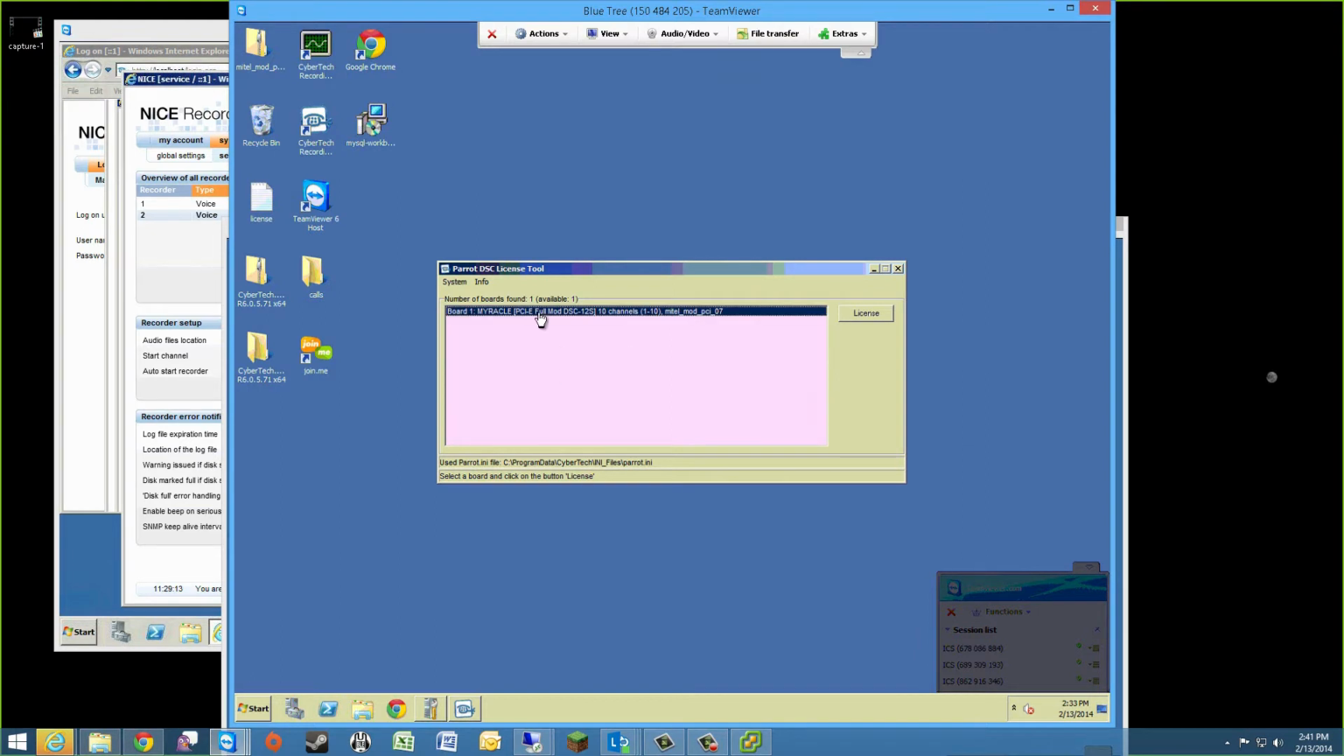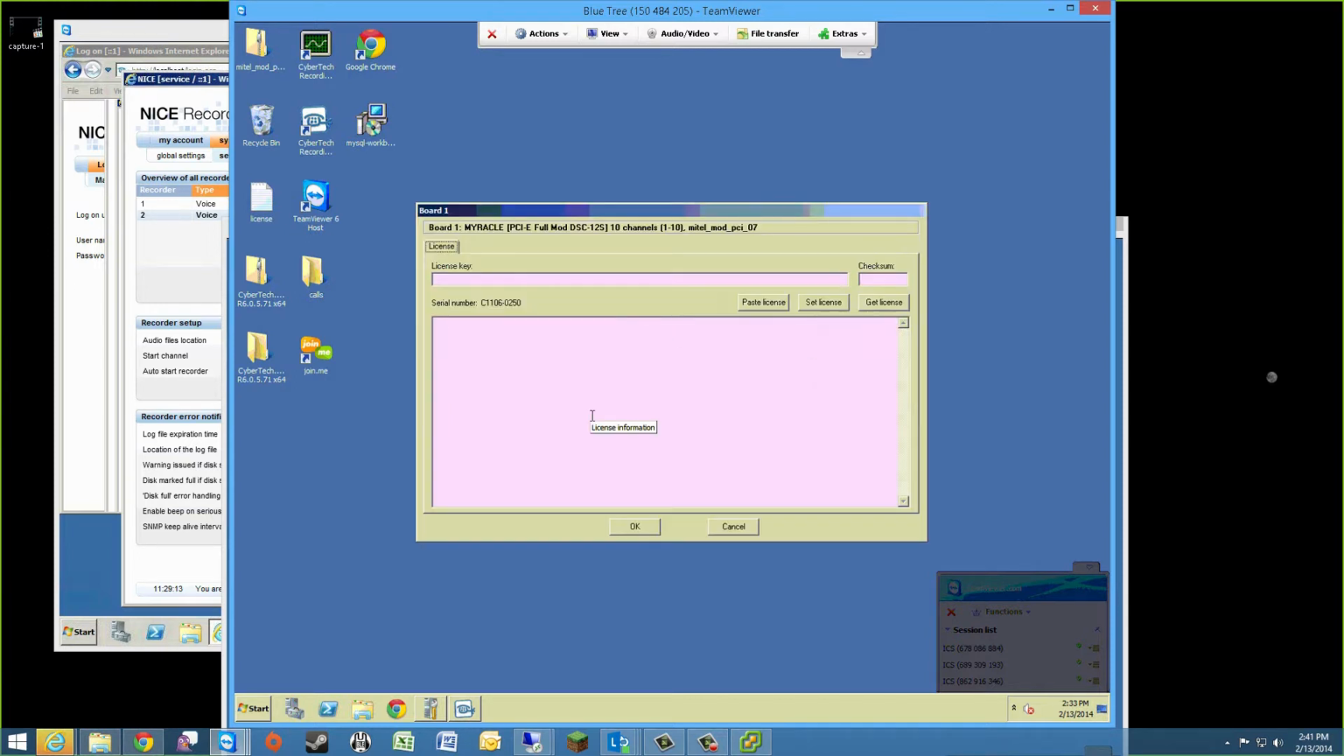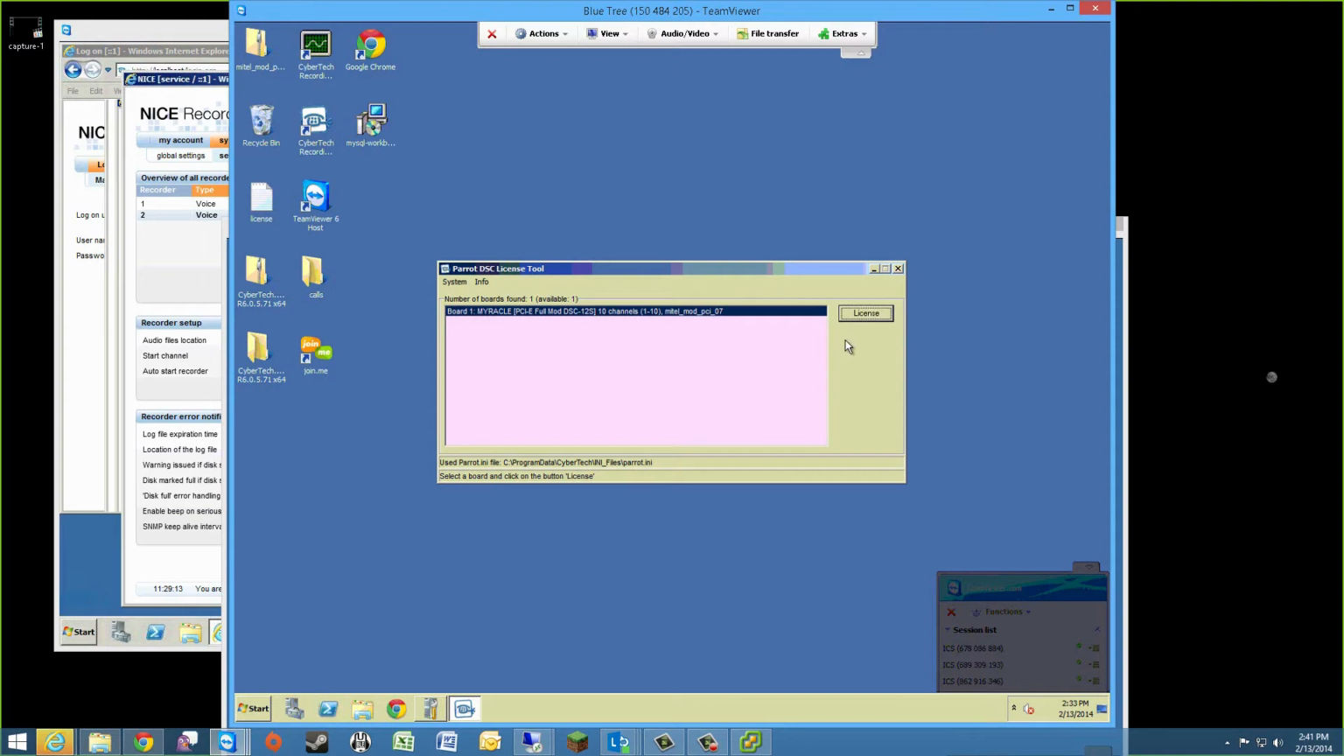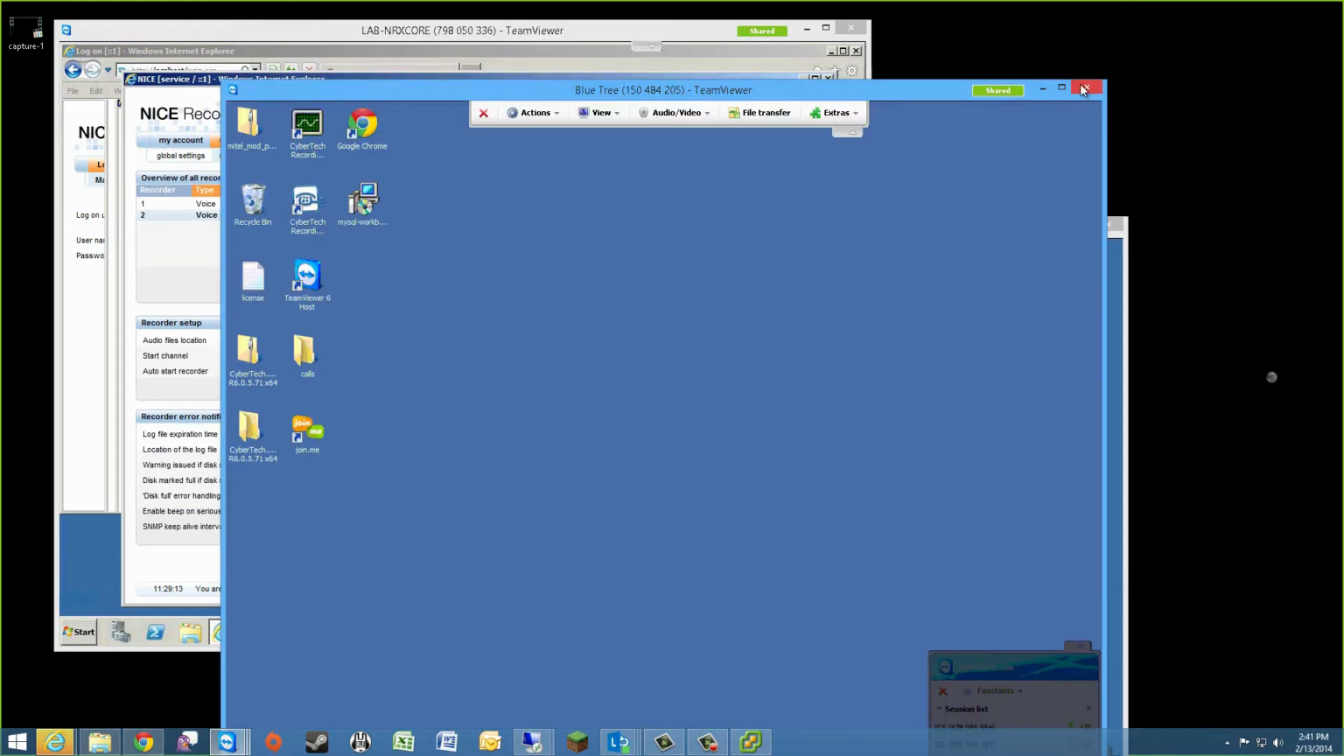In this instance, Blue Tree has one card in it, and it does 10 channels. You will click on that card and hit license, and you'll be provided with a license key in an email somewhere prior to the install. You should be given a license key, and this is where we put it in here. You can copy and paste it, and then hit the set license button. It'll reboot the board. It takes a couple minutes. But if you do not have a board, I'll show you how to license that in just a second.